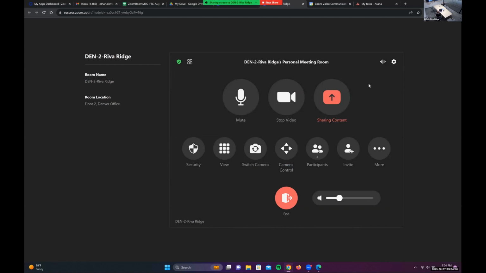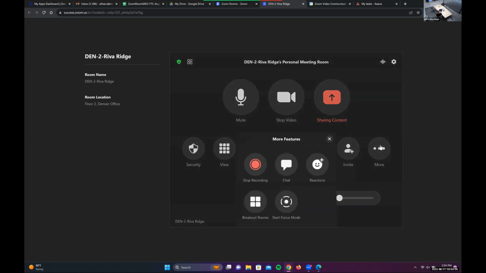Awesome. So that is multi-camera in a nutshell. I hope this helps you. And thanks very much for taking a look at Zoom Room. And Ethan, thanks for helping me out.